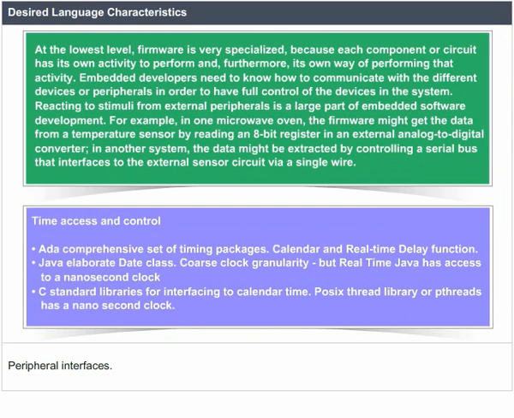Time access and control. Add a comprehensive set of timing packages, calendar and real-time delay functions. Java has an elaborate date class with coarse clock granularity, but real-time Java has access to a nanosecond clock. C has standard libraries for interfacing to calendar time. The POSIX thread library, or pthreads, has a nanosecond clock.